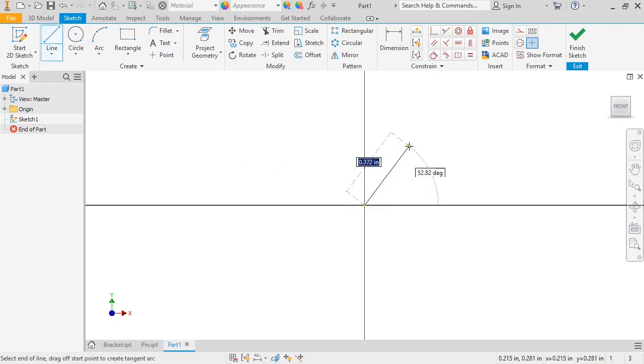As I pull away, notice that since I chose an IPT template for the file, the units are shown in inches. I want to use metric units instead, but rather than starting a new drawing with a metric template, I can instead simply modify the document settings.